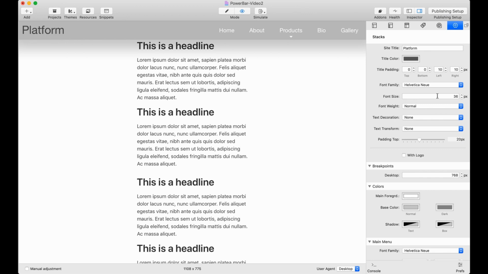Of course, you can also change the font size. Standard is 36, but you can, for example, add 48 and have a much larger font. Then you can influence the font weight. Depending on the font which you selected here in the font family, you can choose any of these font weights which are available in this drop-down.